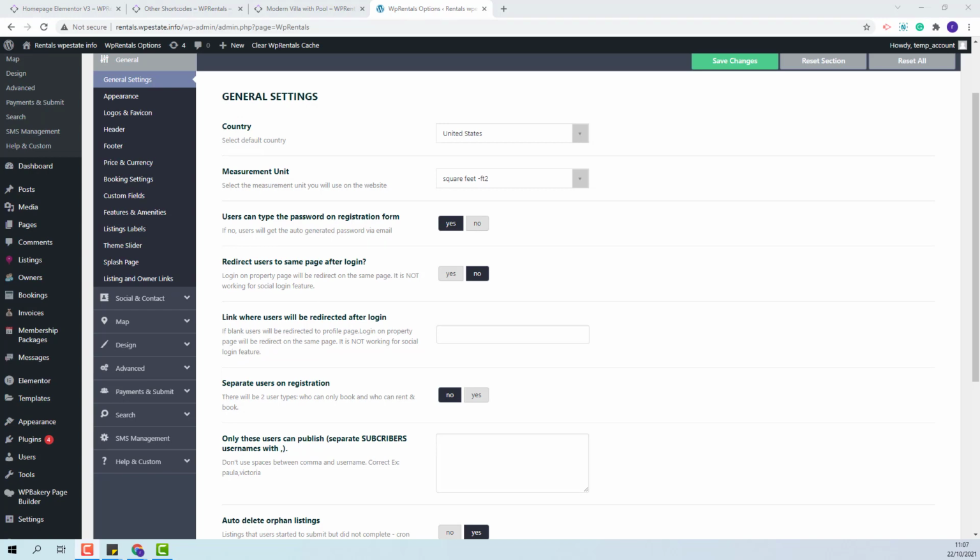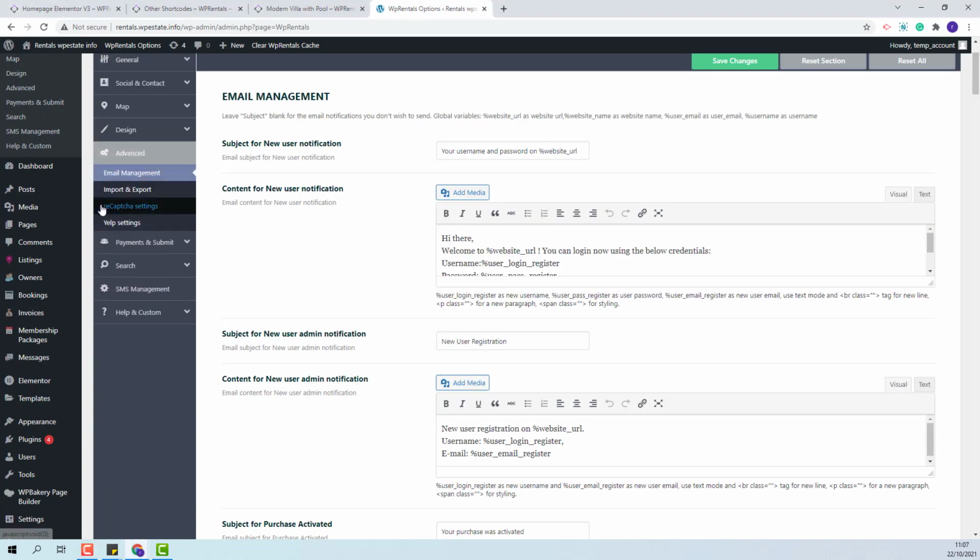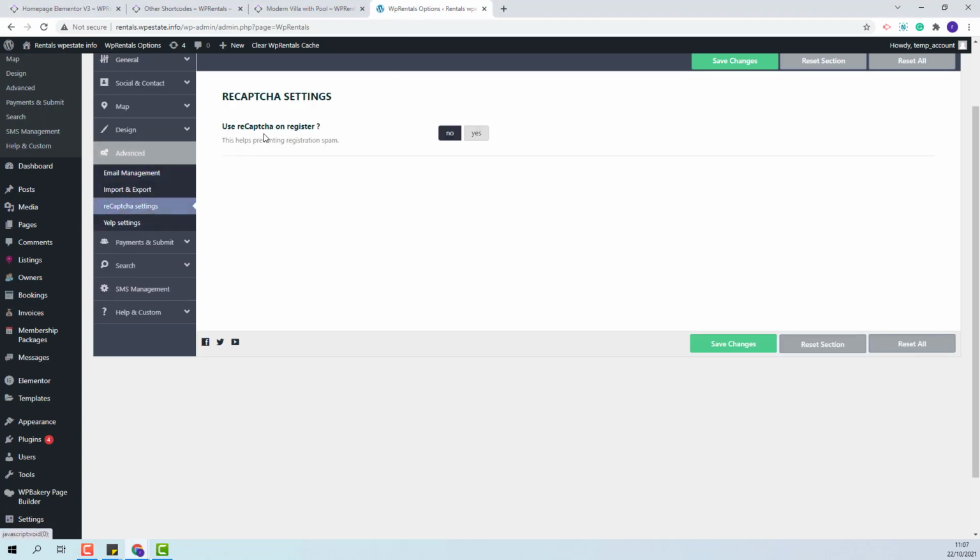Going back to theme options, I will go to advanced. Here from reCAPTCHA settings, you can enable reCAPTCHA for your register form. You will need to set it to yes and create a reCAPTCHA API.